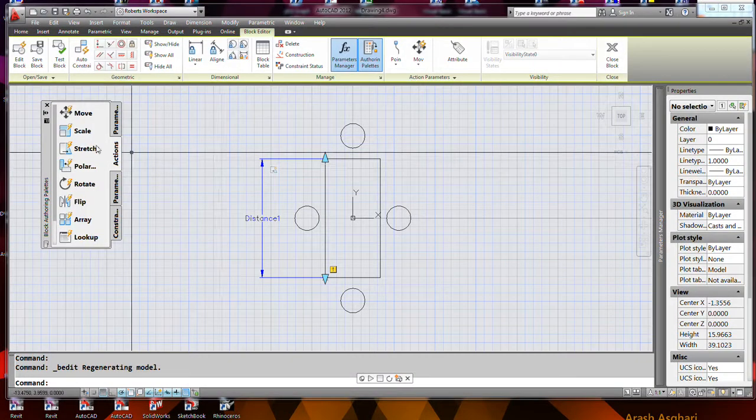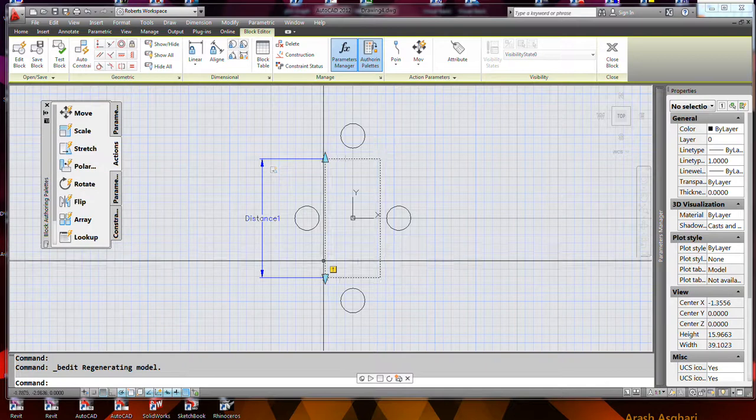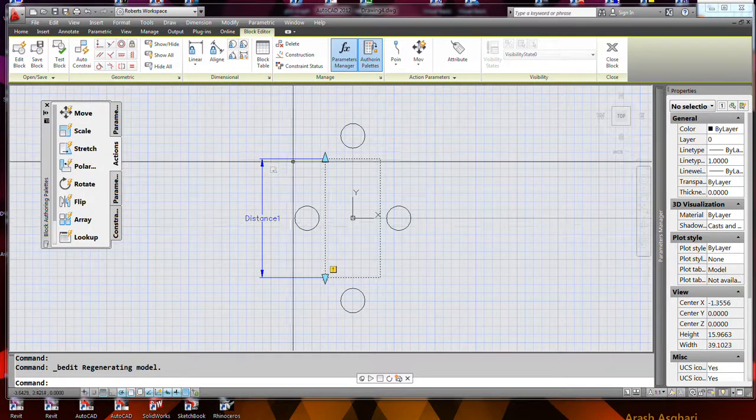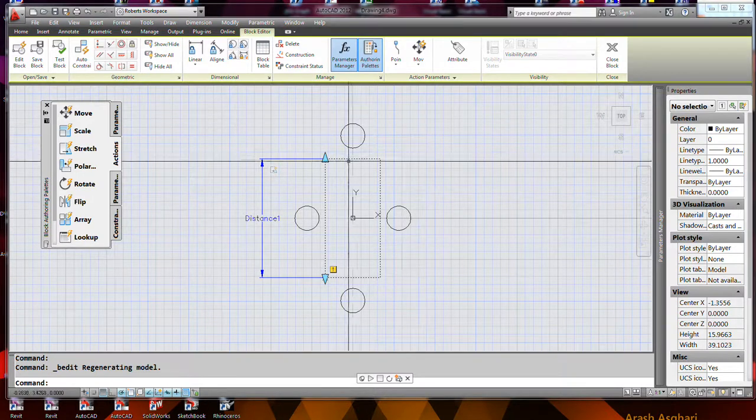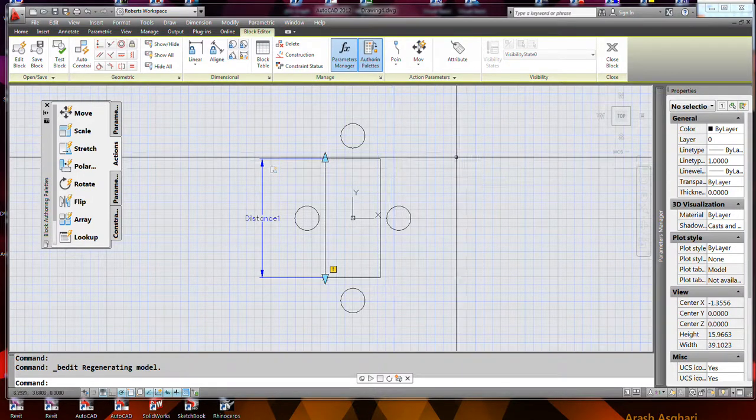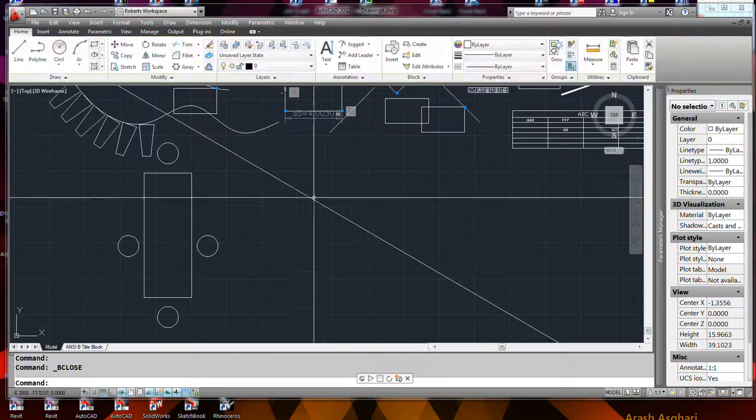What I did is, I applied a stretch action to it, following exactly kind of like I did last time. I just selected that dimension and then drew a fence around it and then selected the two objects, and that was pretty much it. Just save and close.